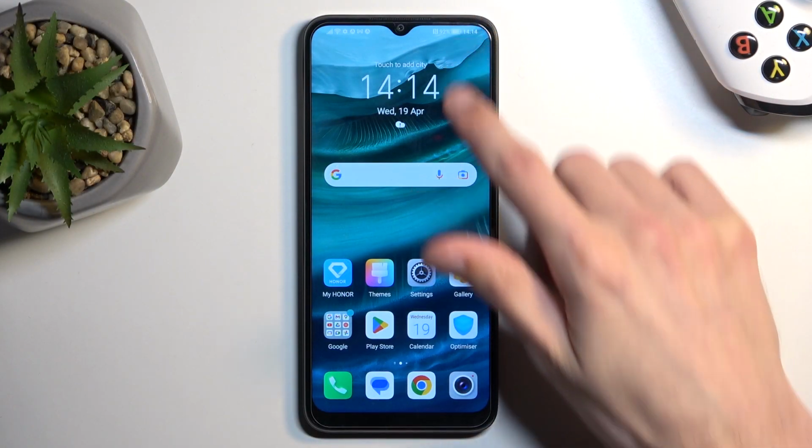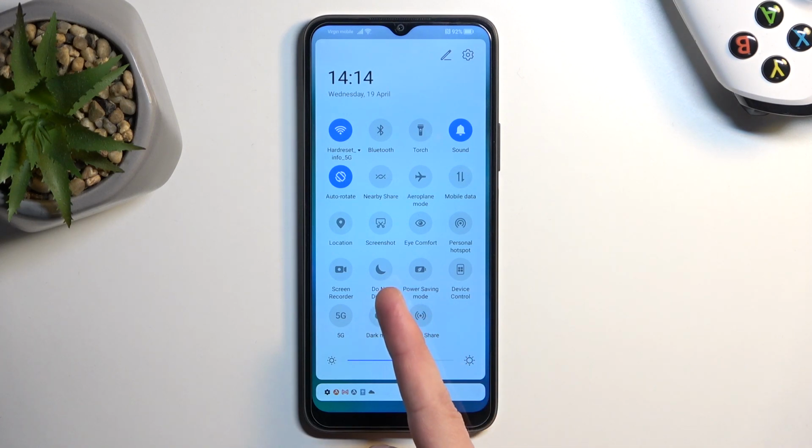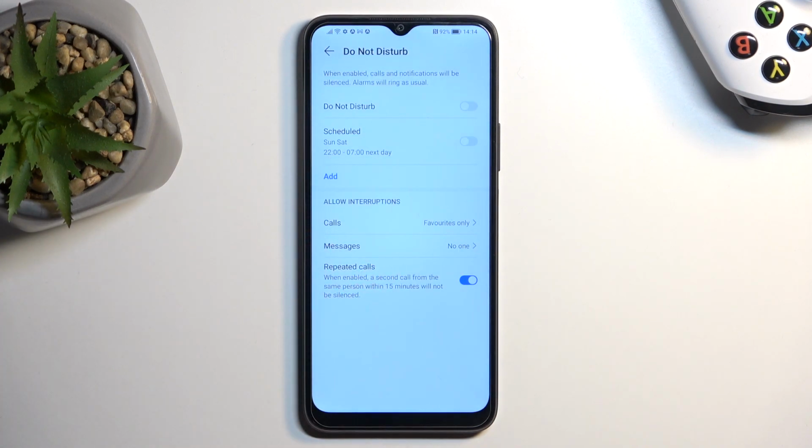So to get started, pull down your notifications and extend the list by swiping down on it once more. From here you're looking for the Do Not Disturb toggle. For me it is right over here. So once you find this toggle, all you really need to do is hold it, at least the first time around. And this will take you to the settings where you have the option just to customize it.